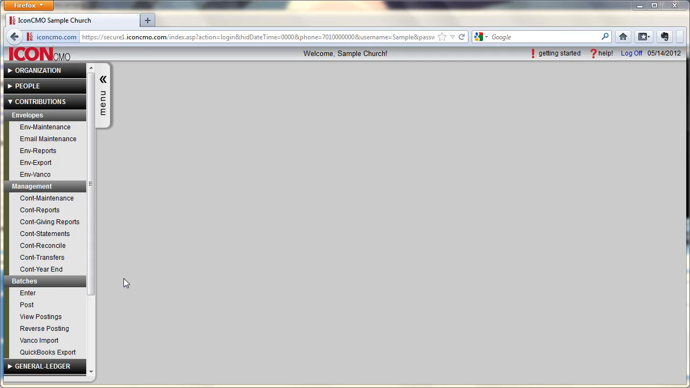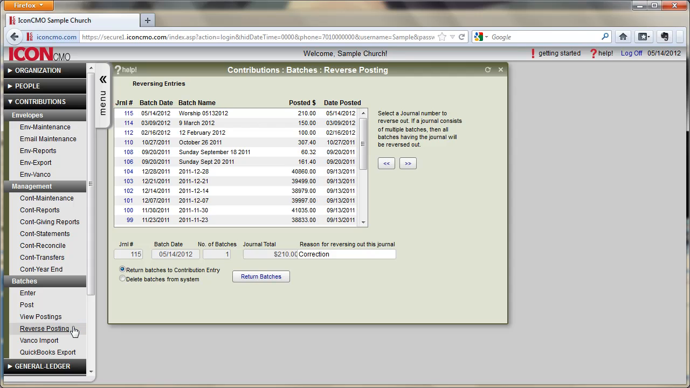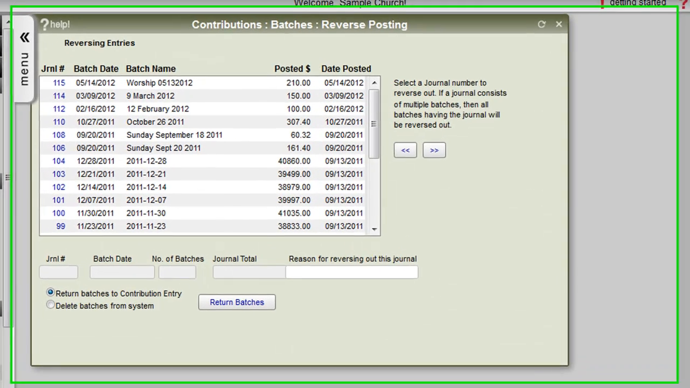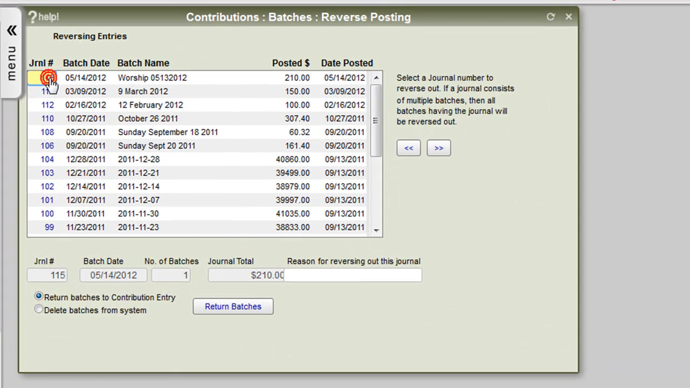Reversing a batch. Go to Contributions, Batches, Reverse Posting. Click on the desired journal number in the scroll window. Information for the selected journal will appear below the scroll window. Enter a reason for reversing out the journal. Leave the Return Batches to Contribution Entry option selected and press the Return Batches button to process the request.